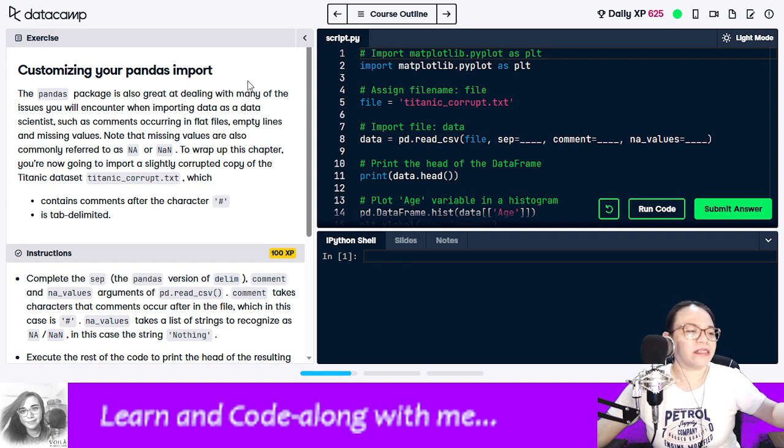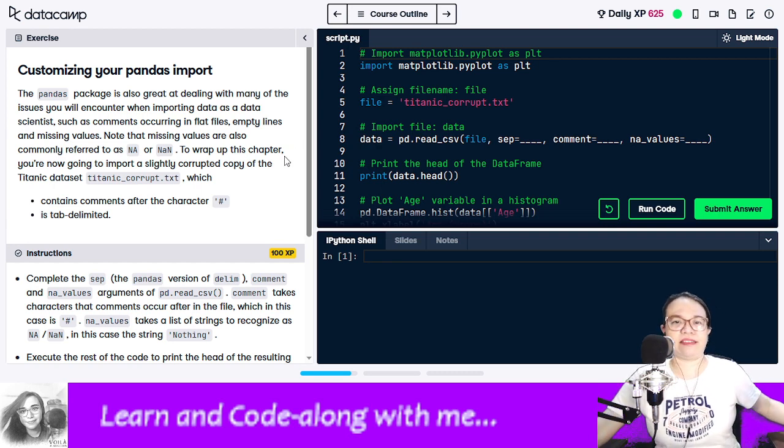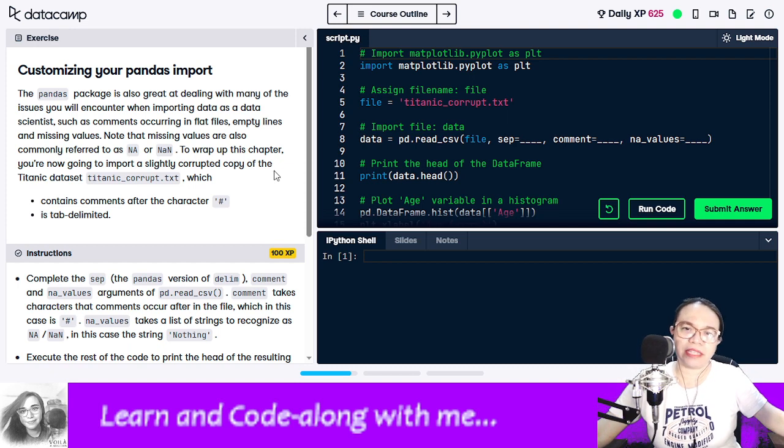Customizing our pandas import. The pandas package is also great at dealing with many of the issues we encounter when importing data as a data scientist, such as comments occurring in flat files, empty lines, and missing values. Note that missing values are also commonly referred to as NA or None.